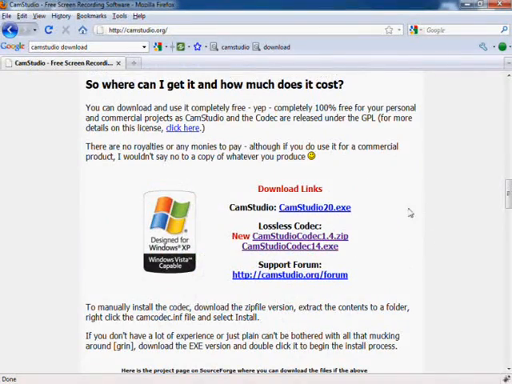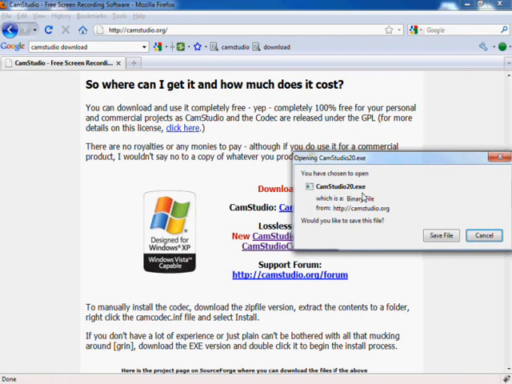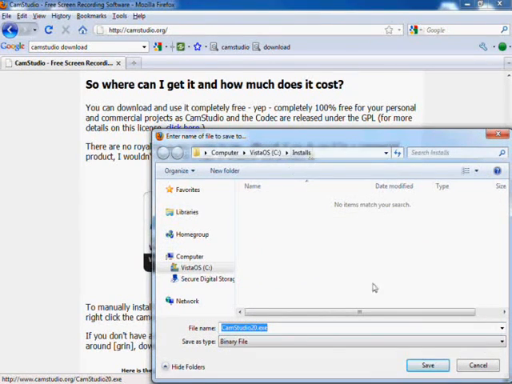That's it. We want to save the two executable files, CamStudio and the codec. The codec is required to compress our video information. I'm going to save these exe files to a directory that I created earlier.